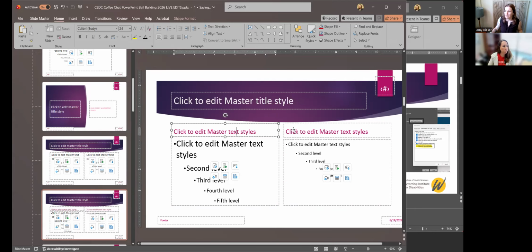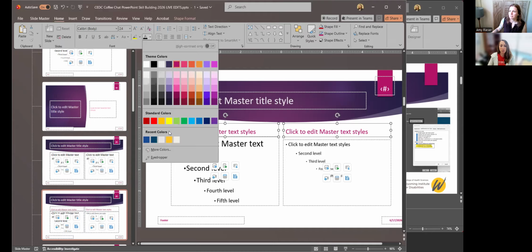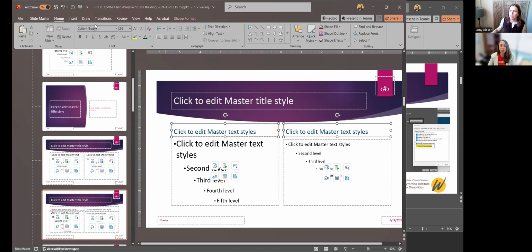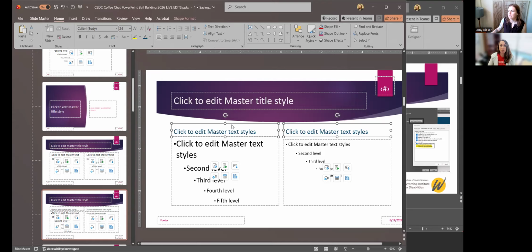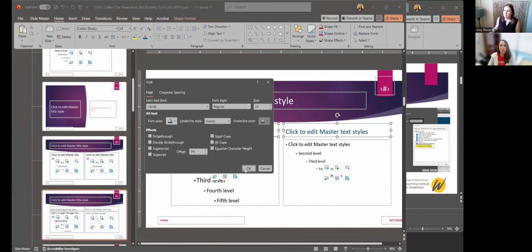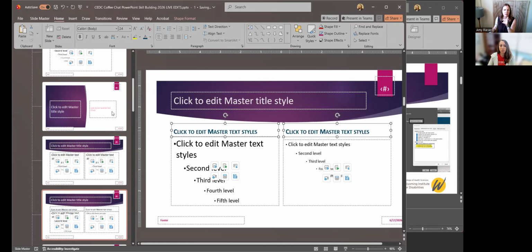And maybe I don't like that this is pink, right? So this is pink and maybe I don't like that. So again, I can just select these two and come in here and maybe I want it to be dark blue. Maybe I also want these to be bold, and I want them to be small caps. I'm going to click OK. And now they're bold, small caps, blue.